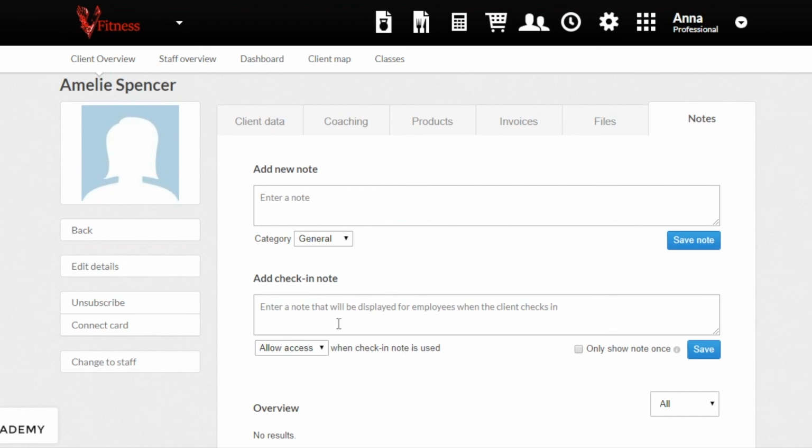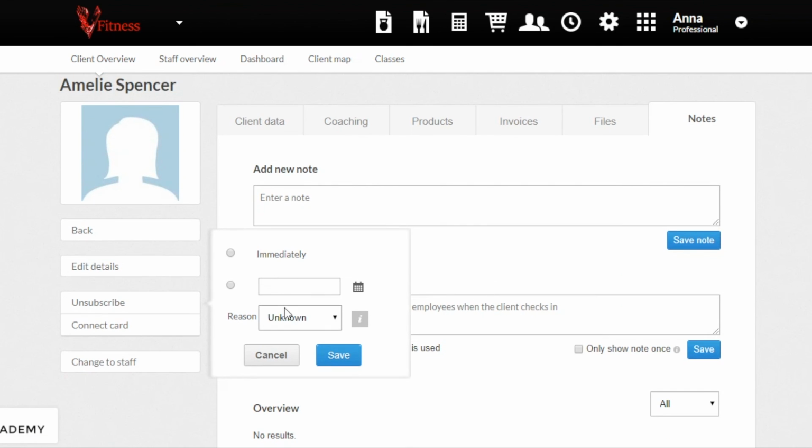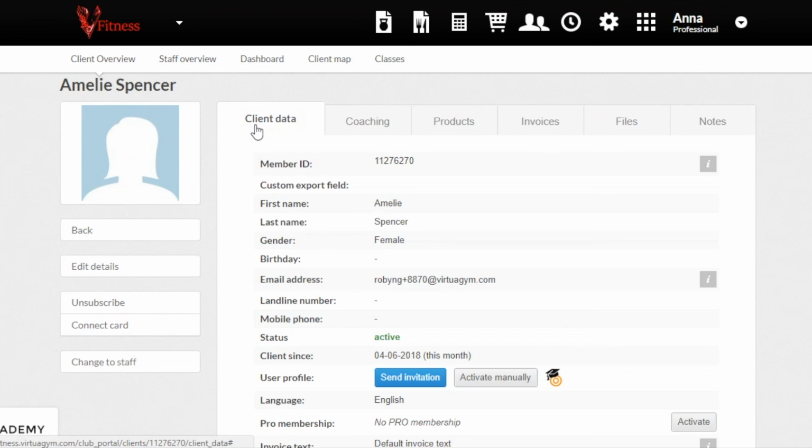Also, you are able to unsubscribe a client. So maybe they are no longer part of your club. You can unsubscribe them, get the reason, and find out why it is that they've canceled. One thing to remember, when you unsubscribe a client, we will never delete your client from your system. So they will always still be there for you should they decide to return. So this information will remain. They will just stay inactive. They will not be counting towards your license.